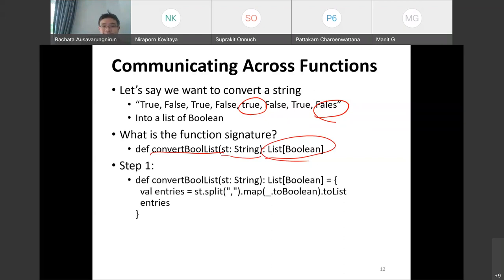So our first step over here is, let's use the map function, right? So you convert Boolean to a list, and this is a string, right? So you can have a built-in function called split. Anyone wanted to take a guess on what split does? It returns a collection actually too. So to be more specific, this gives you a collection.